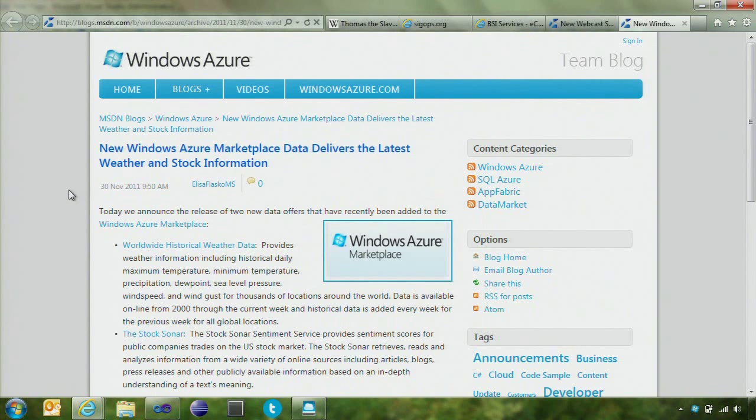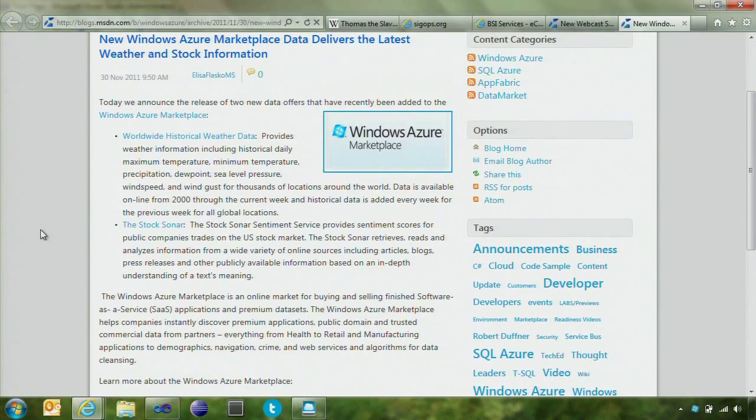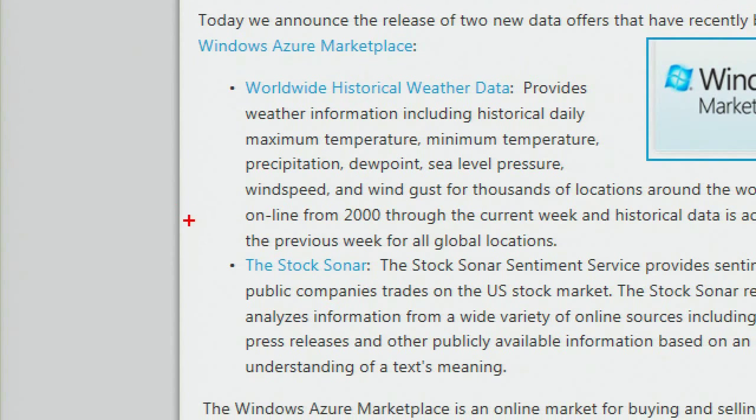And then last, the marketplace data market. Just a couple of new data sets that are in Windows Azure Marketplace, and those are the weather data and stock data. So worldwide historical weather data and the stock sonar.